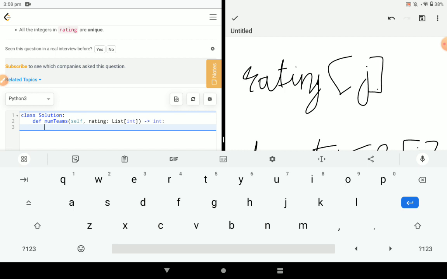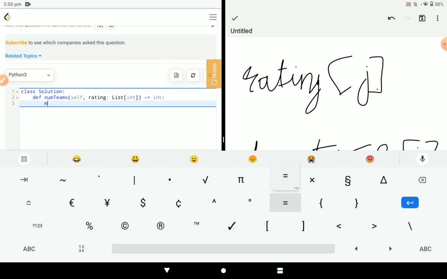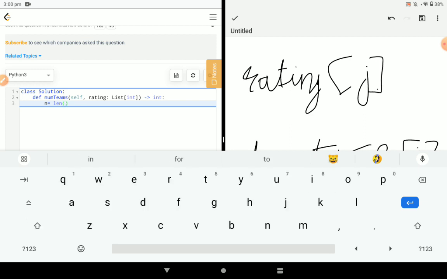Yes. So first of all we will take n equals to what? Our length of the rating. n equals to the length of the rating, meaning the array. Okay. And now let's take count equals to what? 0 over here. Next our count will be 0.